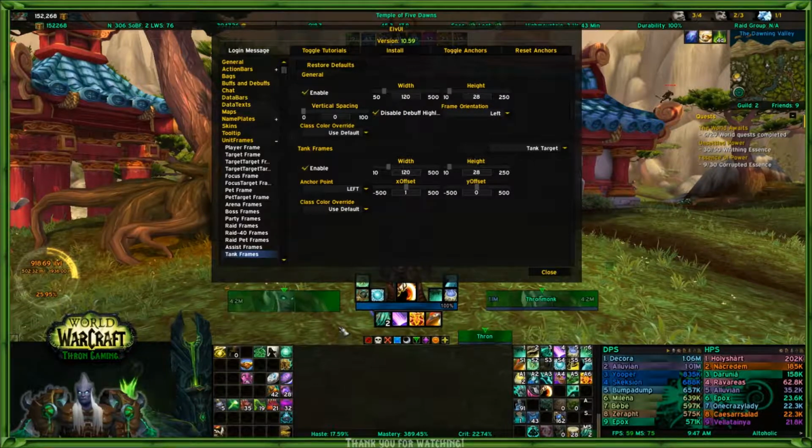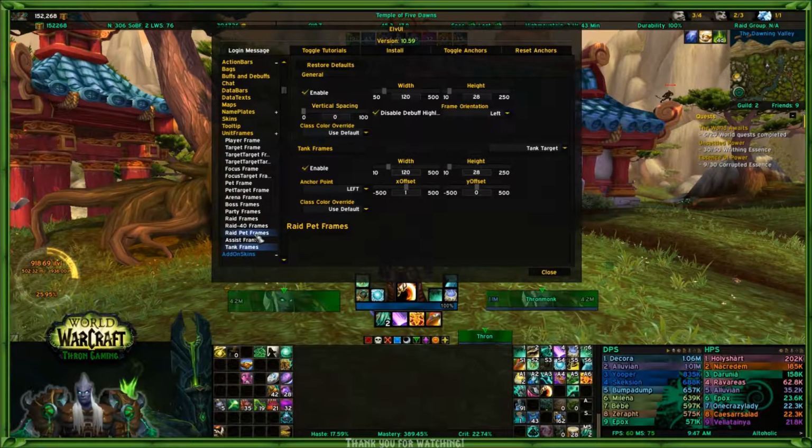So then I can just focus these if I need to focus the tank. There's a big hit coming in. I need to focus the tank. I can do that right here without having to find him in the frame. And that's how that works.